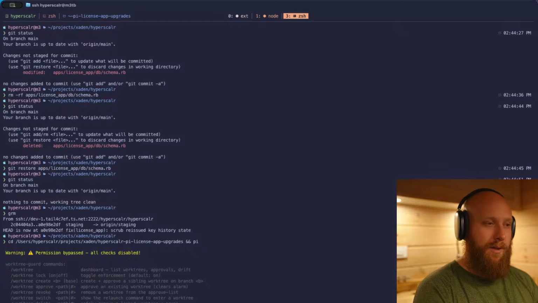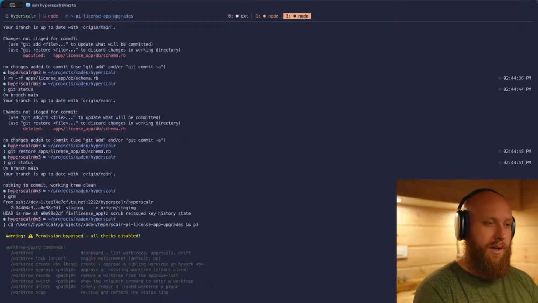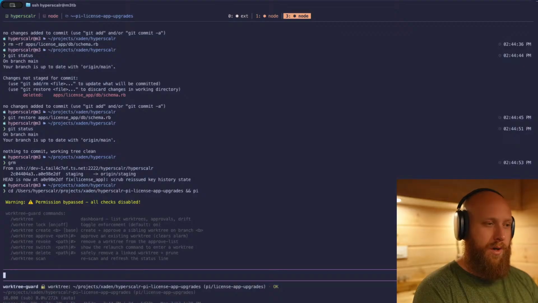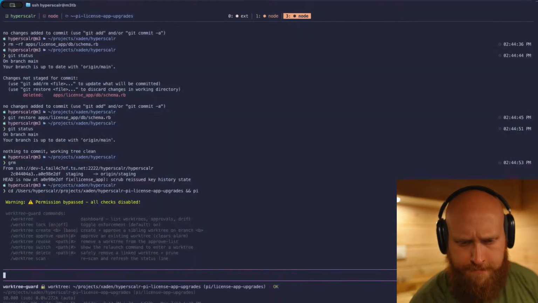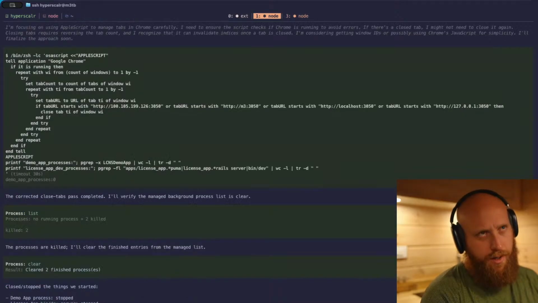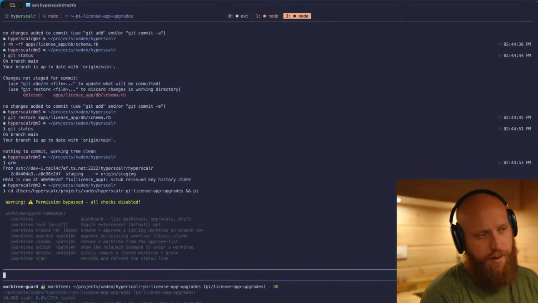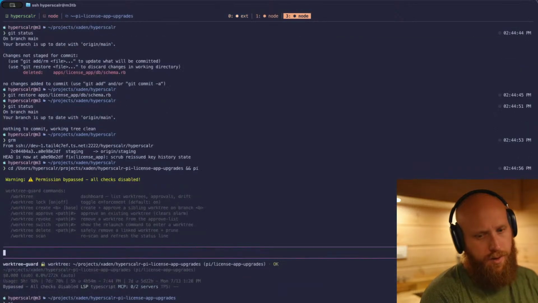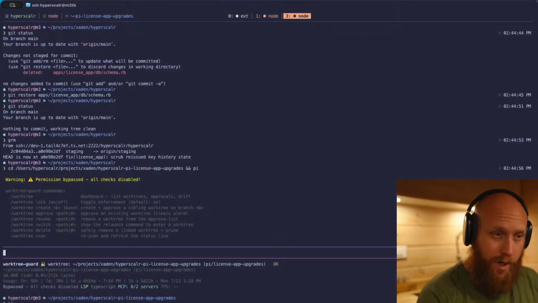We're in the correct directory. We're going to start a new session here, and we're going to run work tree. What did we call it? Work tree init env. Initialize this work tree environment.